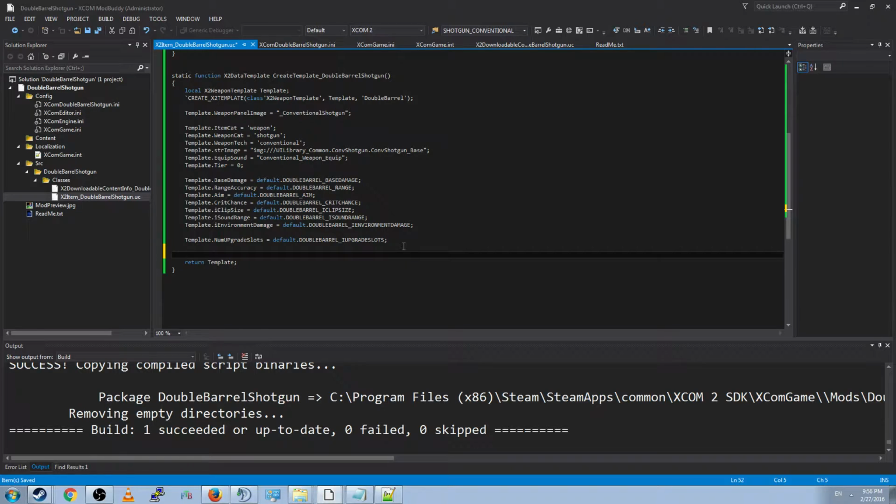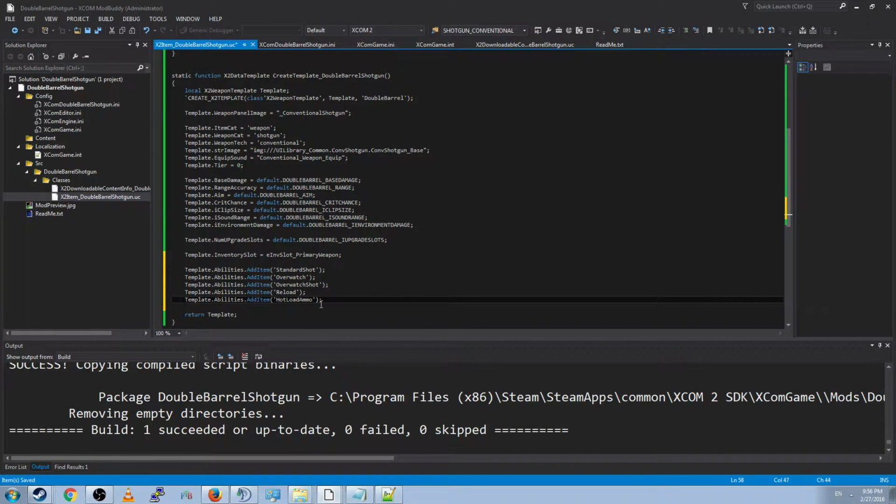Cool. Now, for some very important parts. Template.inventory slot equals env slot underscore primary weapon. And I could have just copy pasted it, but I like typing it out to explain that it tells the game that it's a primary weapon. And I'm going to go ahead and copy and paste some abilities over that are very standard. And I'm going to add one ability that's not standard. So you have your standard shot, your Overwatch shot, reload, and hot load ammo, which is used in the beginning of the mission to initially fill your weapon, and whenever you try to, say, do a rapid fire shot with only one ammo, it'll hot load your weapon.